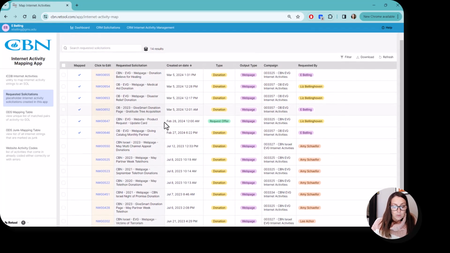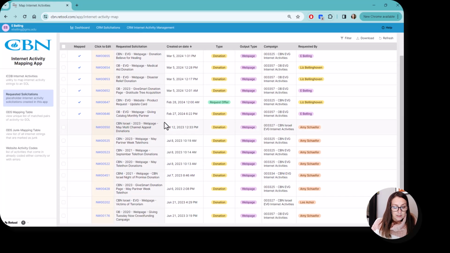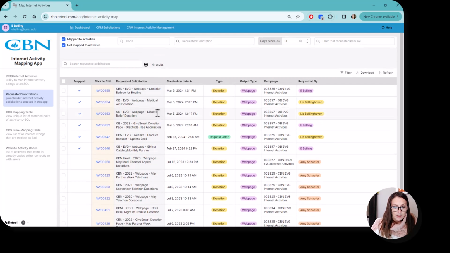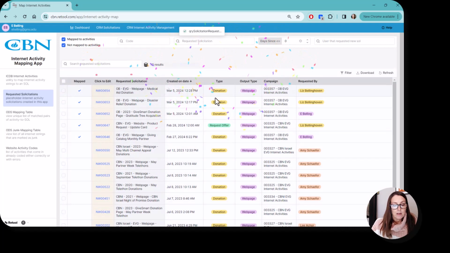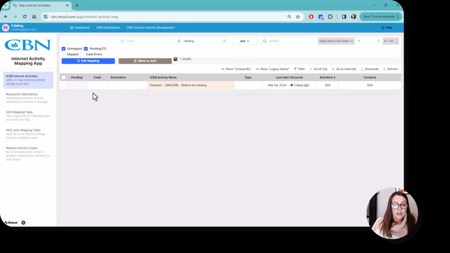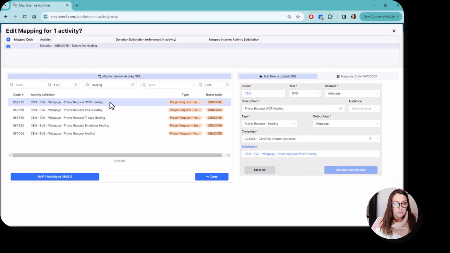If we decide we don't want one anymore, that it looks like we messed up, we can go ahead and delete it. And I'm just going to delete this one just to show you how it works. Once I select the row, a delete button will pop up on the header right here, and I can go ahead and hit delete. It asks me if I'm sure, and I say yes, and it's gone. So now when I go back to the internet activity, notice that I've just deleted that solicitation that we mapped it to, so it's no longer mapped anymore. I can remap this since it's there.